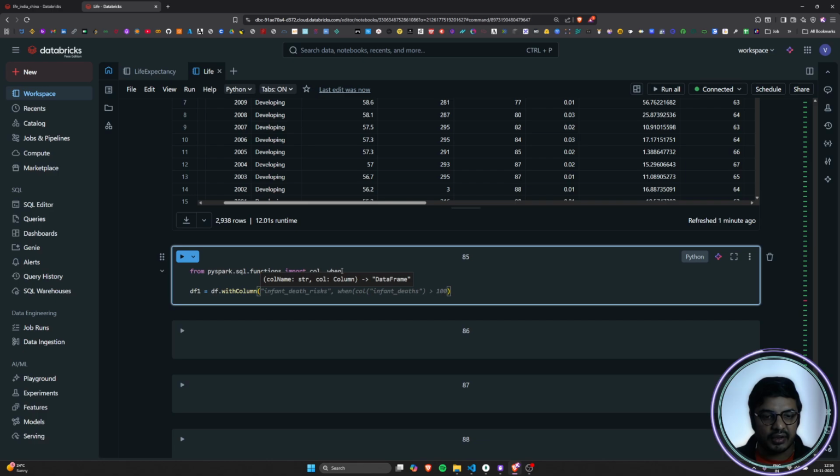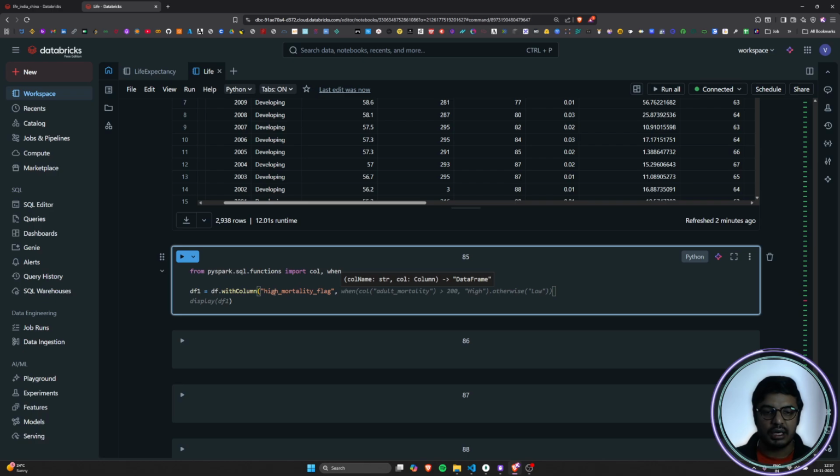The syntax is similar: for adding a new column, first I have to put the new column name. Here I can put the column name as, let's say, high mortality flag. And now after the comma, I have to give the condition on which I want to create this new column. As discussed already, if the adult mortality is greater than 200, we will give the value high, else we will give the value low.